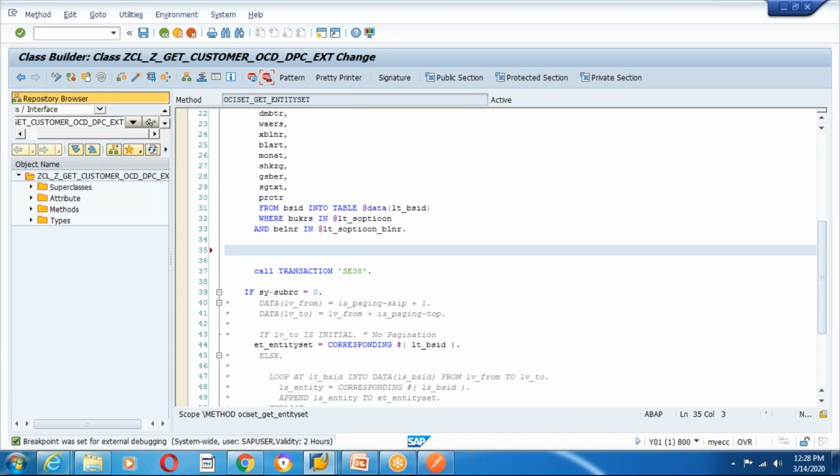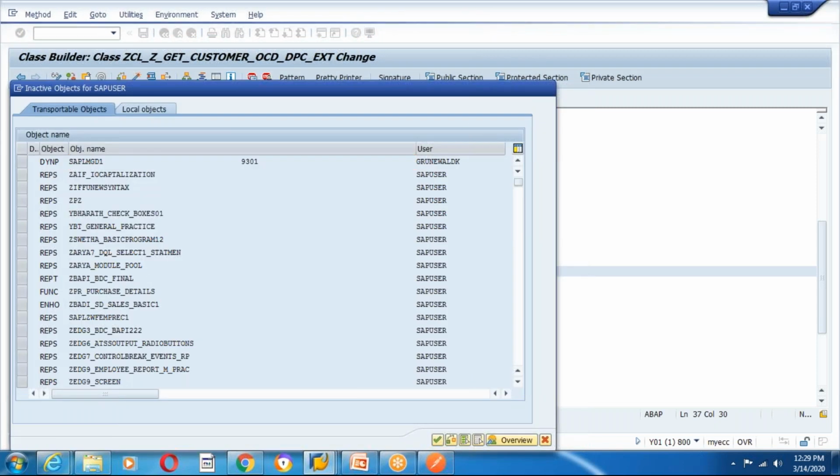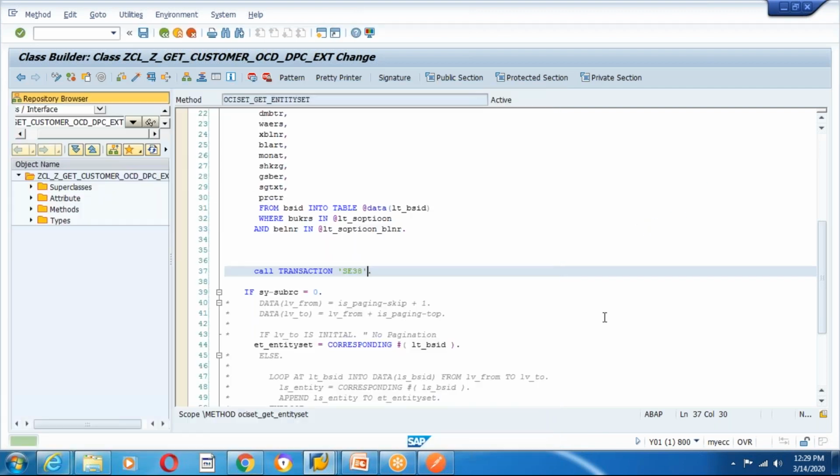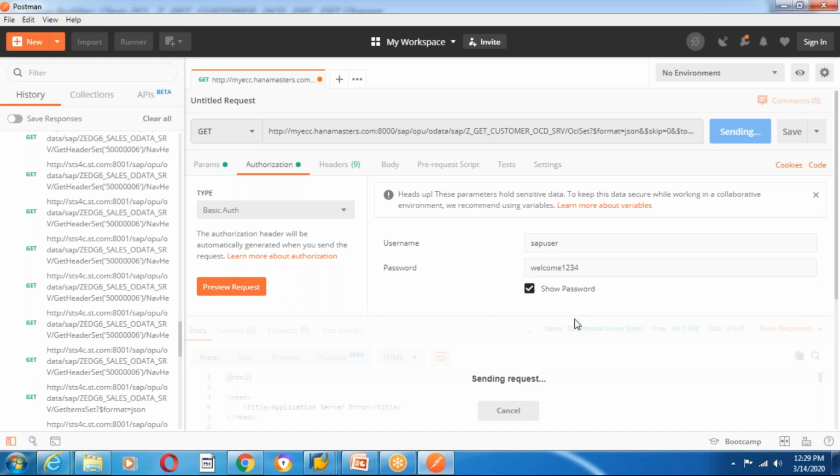See, I take out the wait. Maybe I call the SC38 transaction. What happens? We'll see. I have taken out the wait of 70 seconds, so I did a call transaction SC38. What happens? Very dangerous, this is. So again I trigger the service and it is triggering.